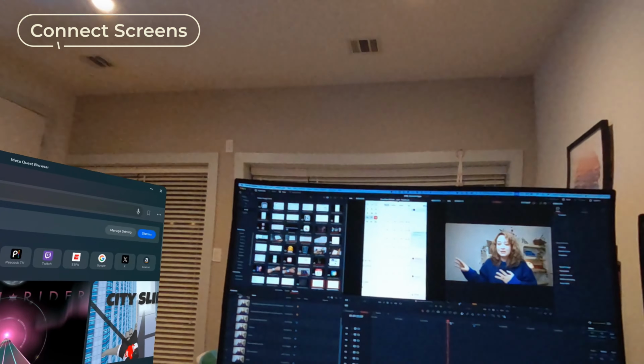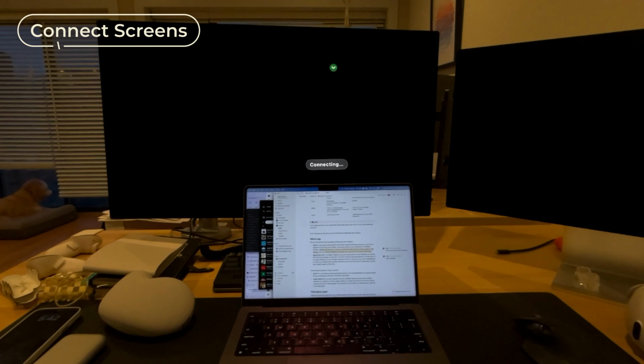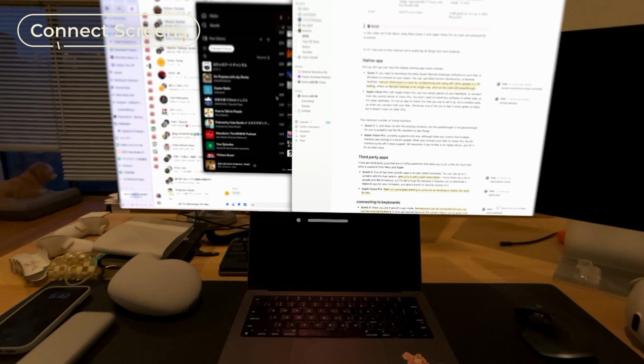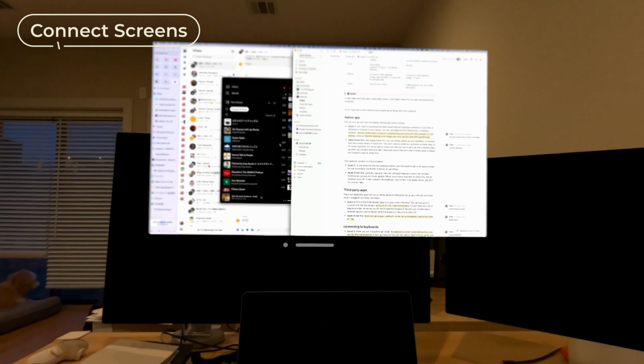On Quest 3, you can have up to 3 virtual monitors and it does not dim the existing monitors, but the pass-through is not good enough for you to properly use the IRL monitors to see things. Apple Vision Pro currently only supports 1 monitor, although there are rumors that multiple monitors are coming in a future update. When you connect your Mac to Vision Pro, the IRL monitors turn off. It does support 4K resolution if your Mac is on Apple Silicon and 3K if it's on Intel chips.